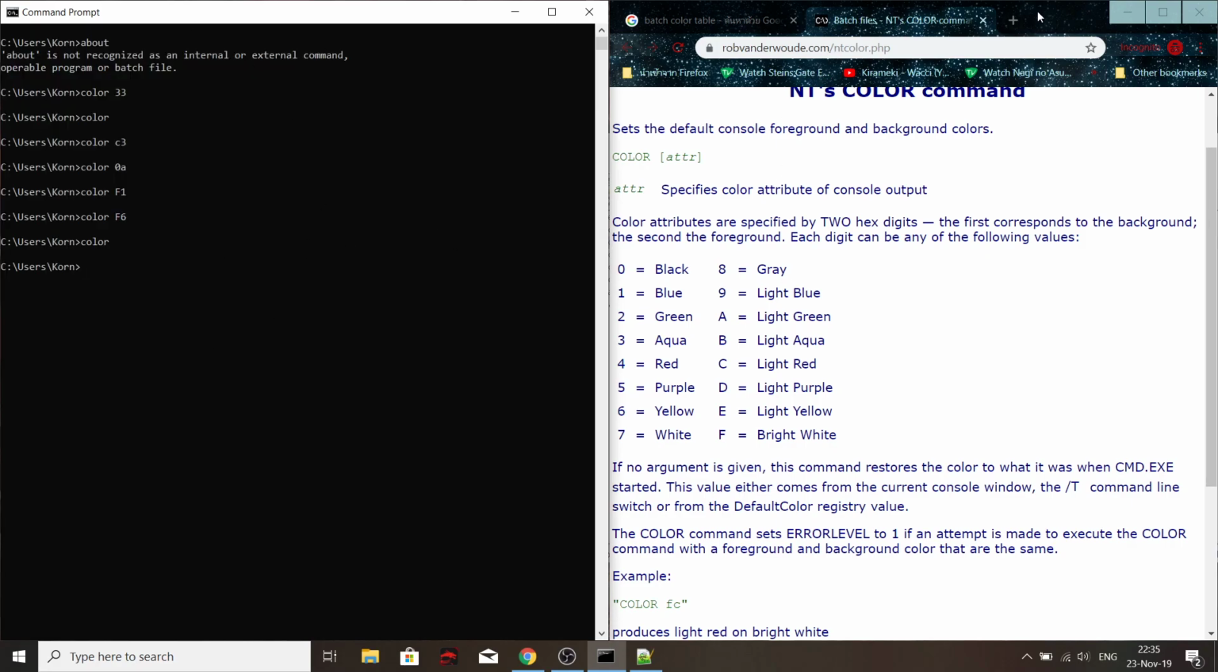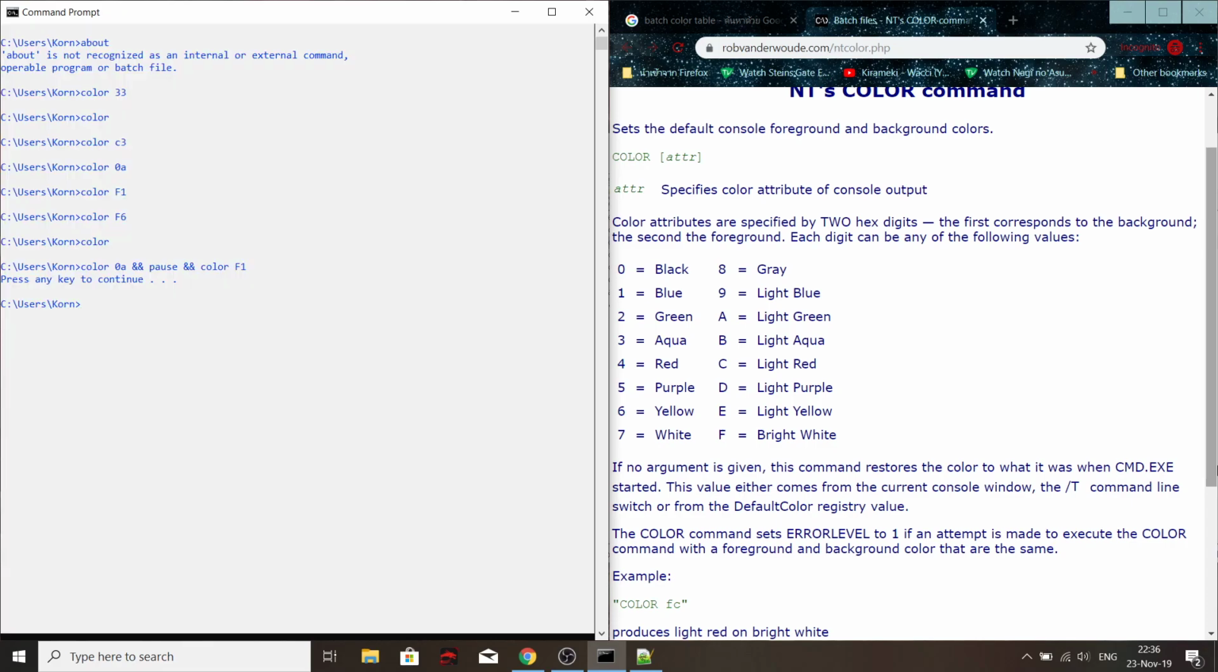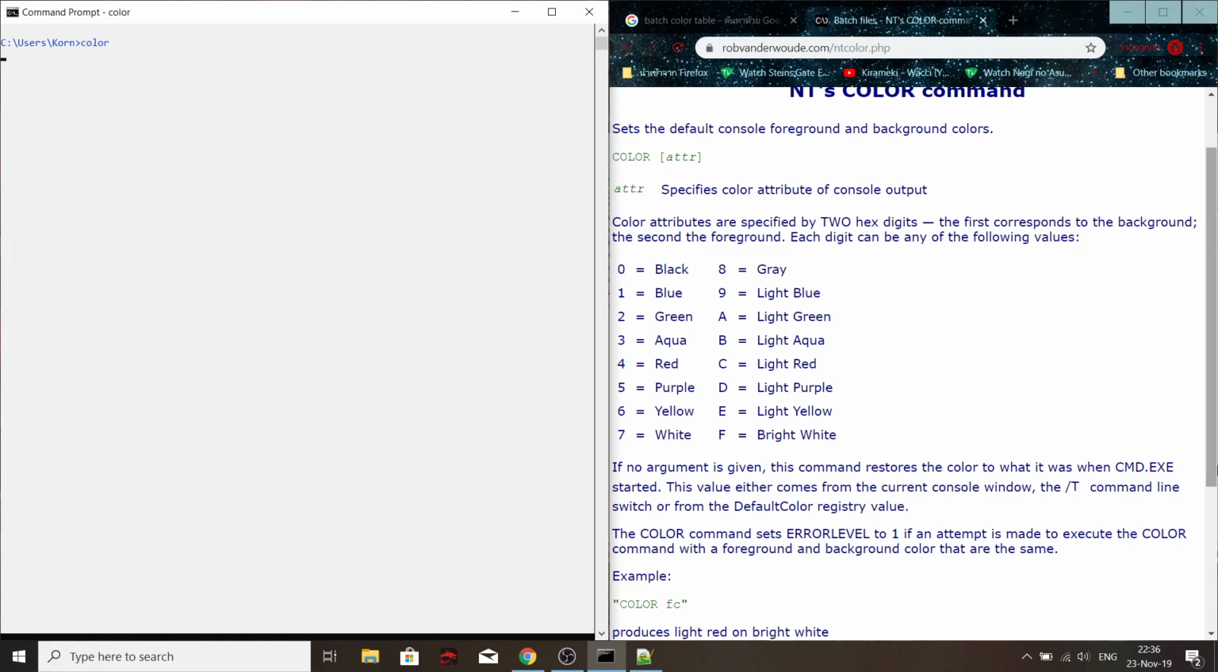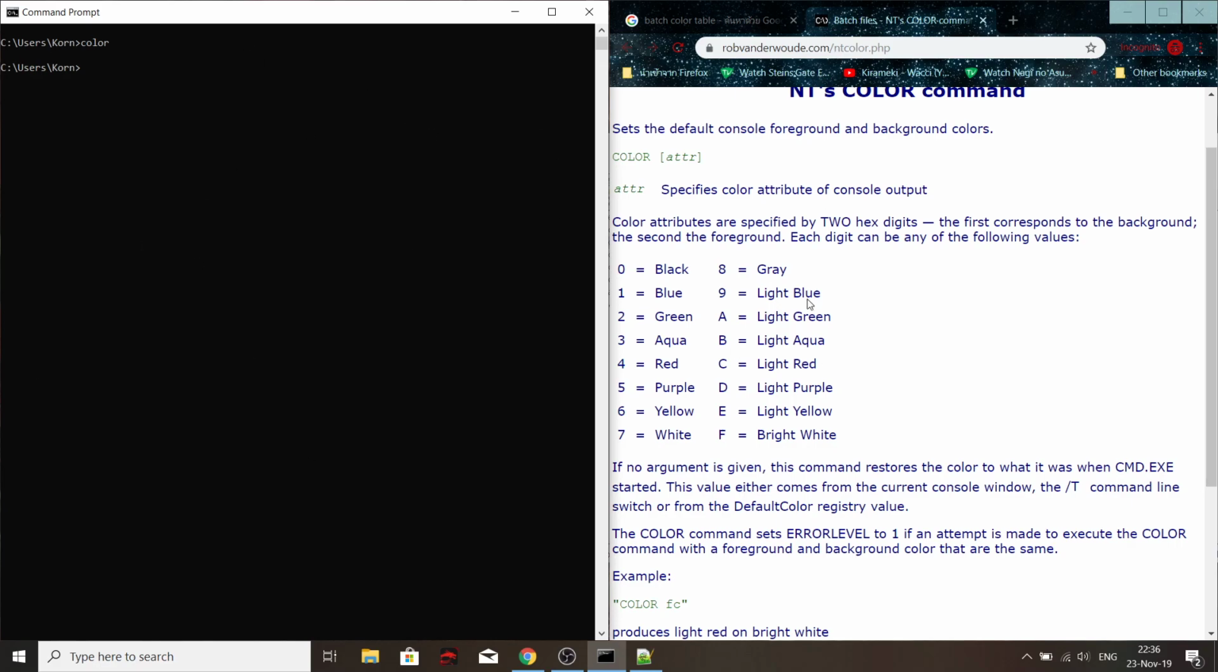And you could do a piping command, color 0A, and paste, and color F1. So it would just paste it for a moment and then change into another color. And if you want to clear the screen and return to the normal color, you just get this.